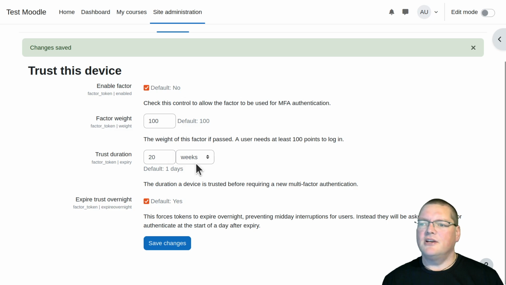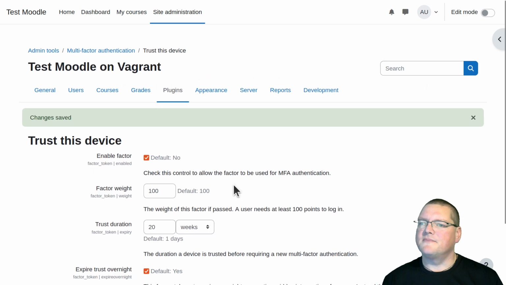Right? You might not want it that long. You might want it for 20 days. You might want 30 days or something like that. Good round numbers, use your discretion.